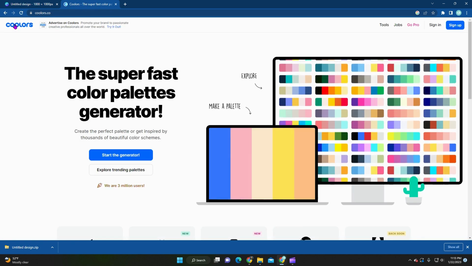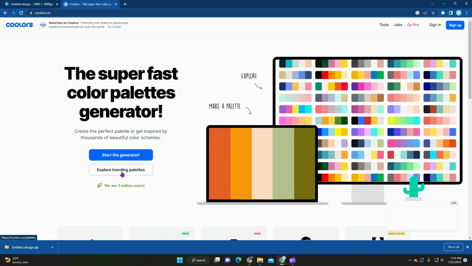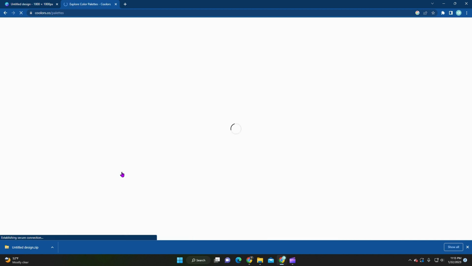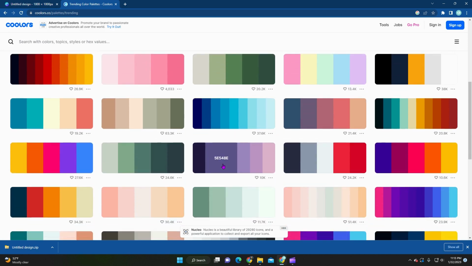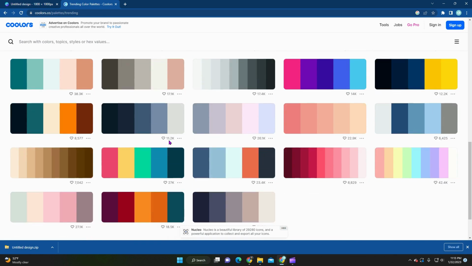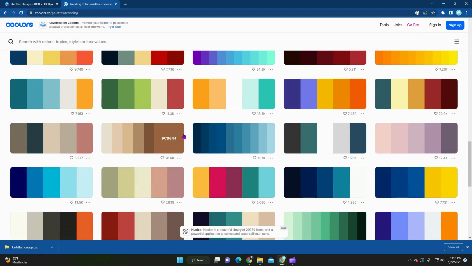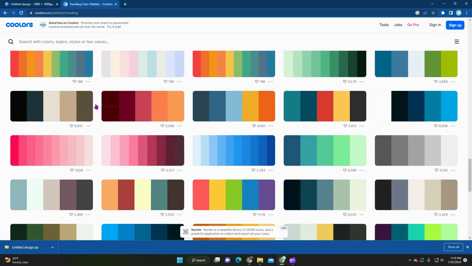So here, I'm just going to go back to the main page. And I just want to show you that you can explore trending palettes. If you're someone who doesn't like generating your own colors, you can click on Explore Trending Palettes here. And then you'll see what people like, right? Some people make really good palettes and want to share them with other people. This one just tells you how popular it is and how often people save it. So there are a lot of color options here, and there's more as you go down. So just have fun, explore, see what you like.